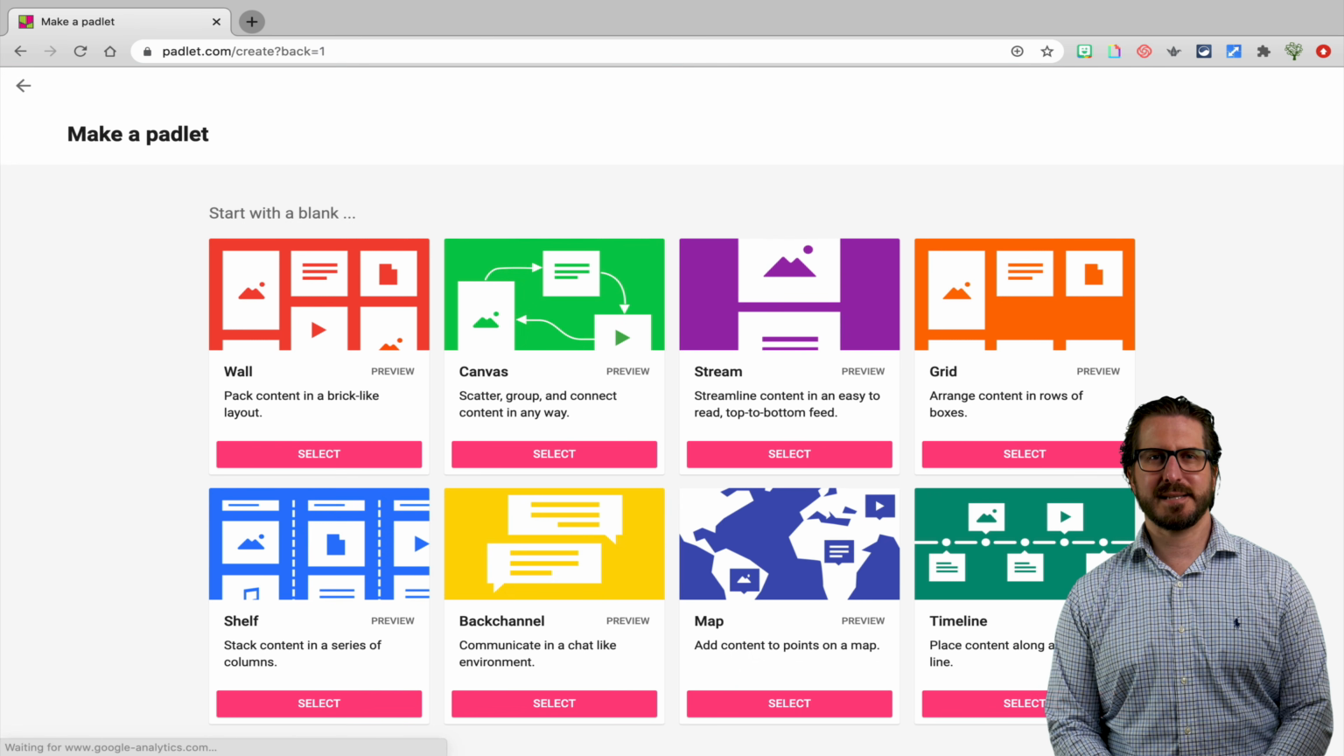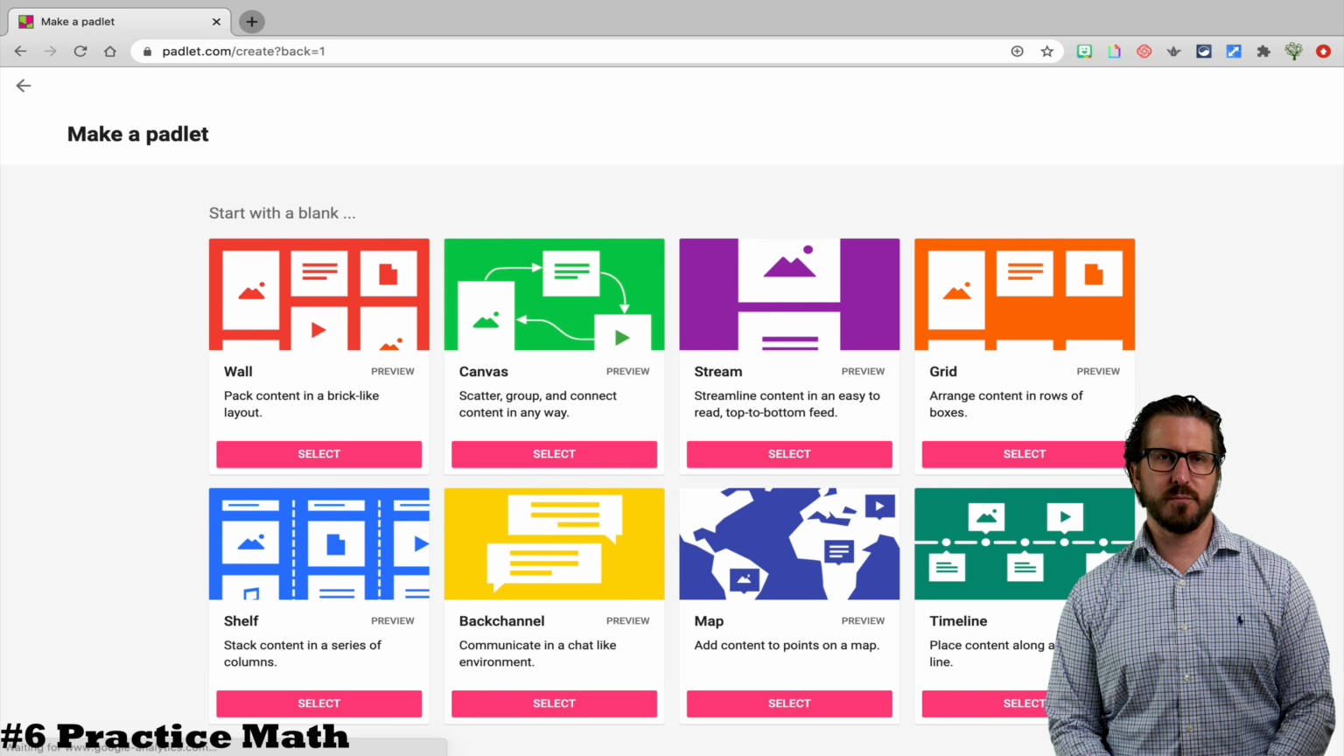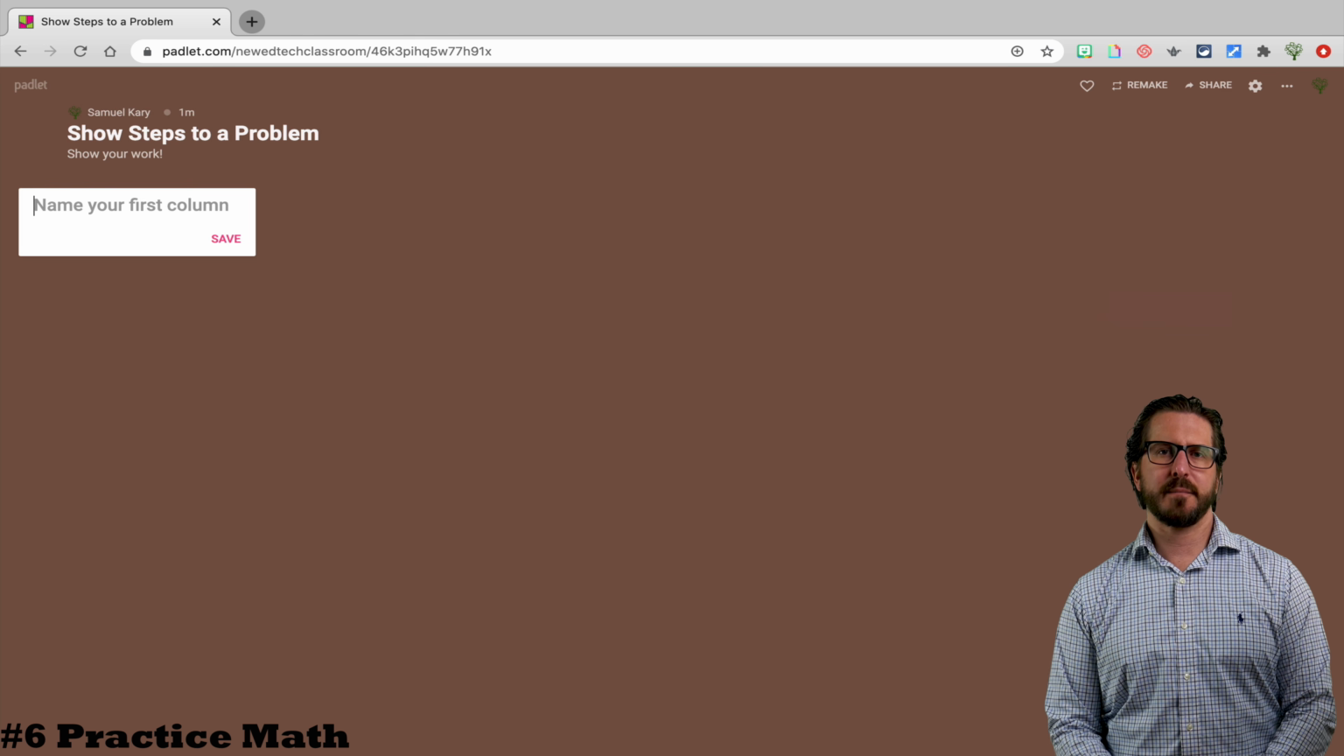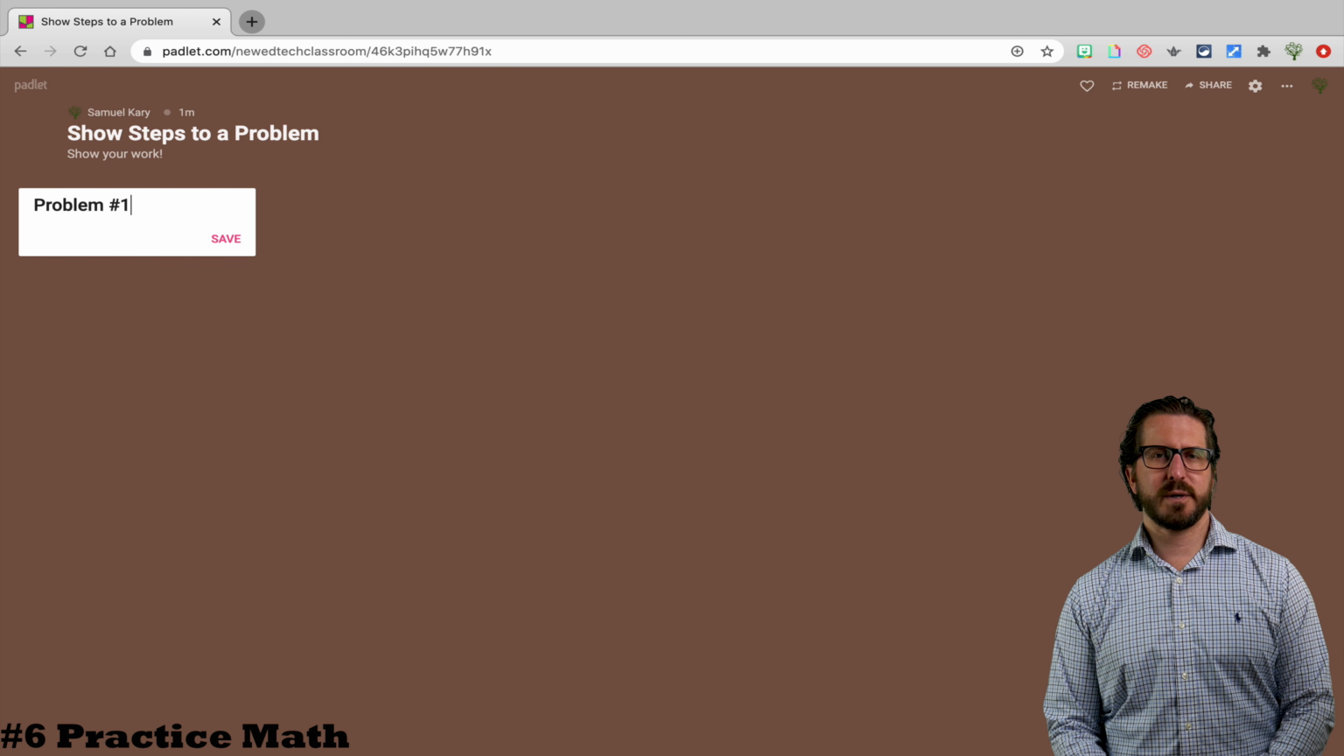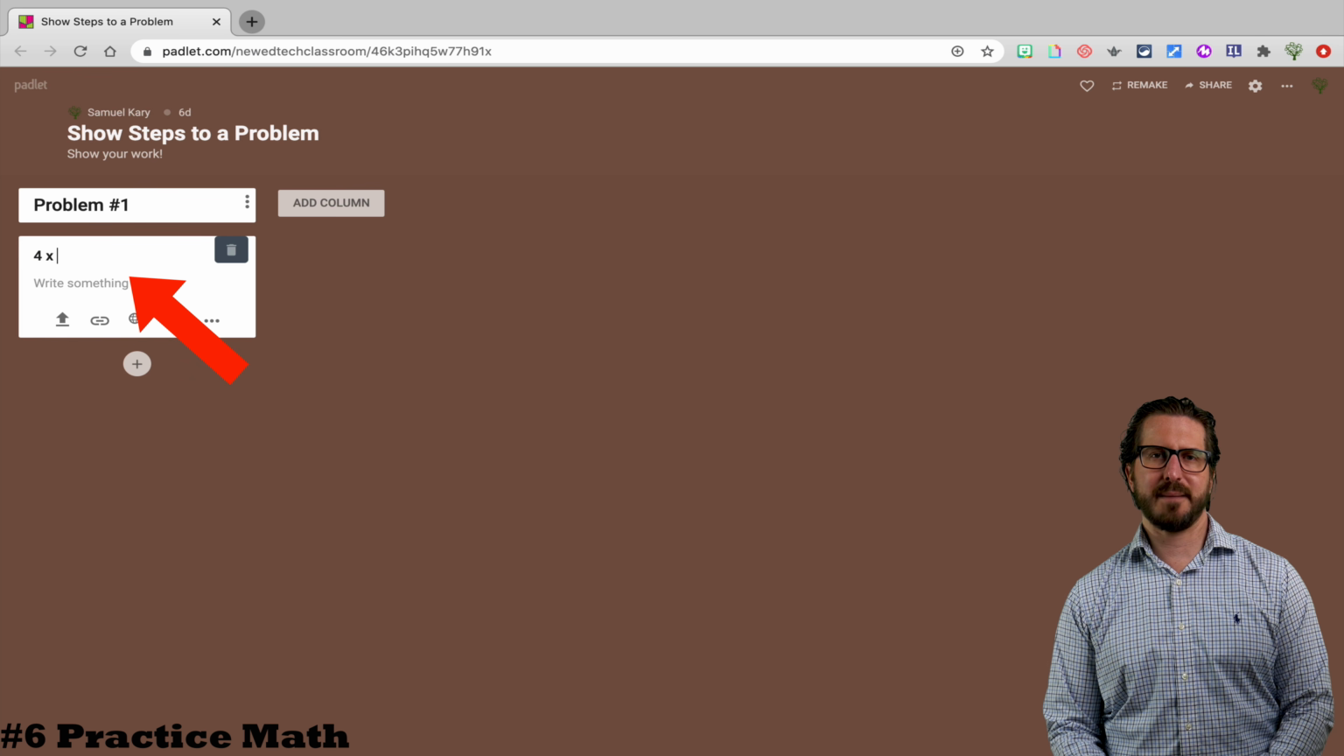Tip number 6 is that you could use Padlet to have students show their work for math problems. So just like I did with the last few Padlets, I'll also set this one up as a shelf. And I'm going to label the first column problem number 1. If you just wanted students to practice basic math facts here that didn't require more advanced math language, you could obviously just type that directly into the column or as a separate post underneath the column.